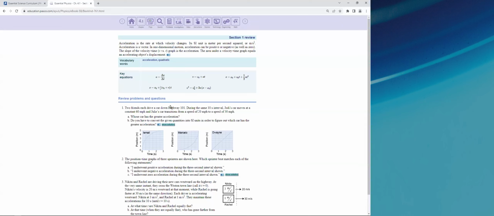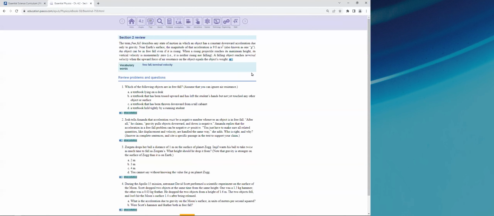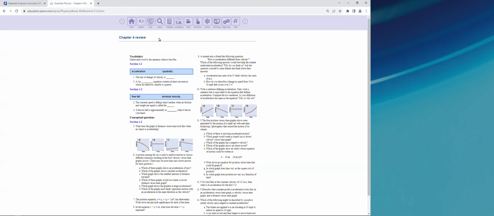Now, I'm going to jump to the end of this chapter. There are two sections. I can do that by hitting the problems button, and it's going to jump me to page 127, which is just after the end of section 2. It is the chapter 4 review, and we can see that there are end of chapter problems. They are divided into sections, section 4.1, 4.2. They're also divided by type. So there are vocabulary questions, there are conceptual questions.